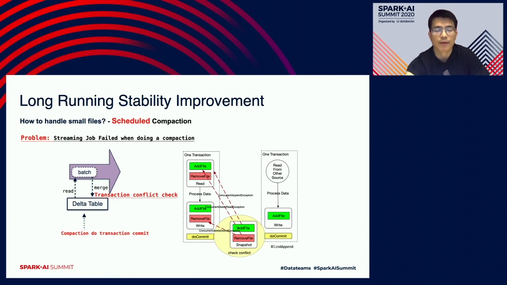Here, the left figure shows the timeline of the transaction commit between the streaming batch and compaction batch job. First, the streaming batch job reads the data table. Then the compaction job does the transaction commit. After that, the streaming batch job will do its own transaction commit. It will check the commit conflict with the former compaction transaction commit. If the conflict check fails, the streaming job will fail.